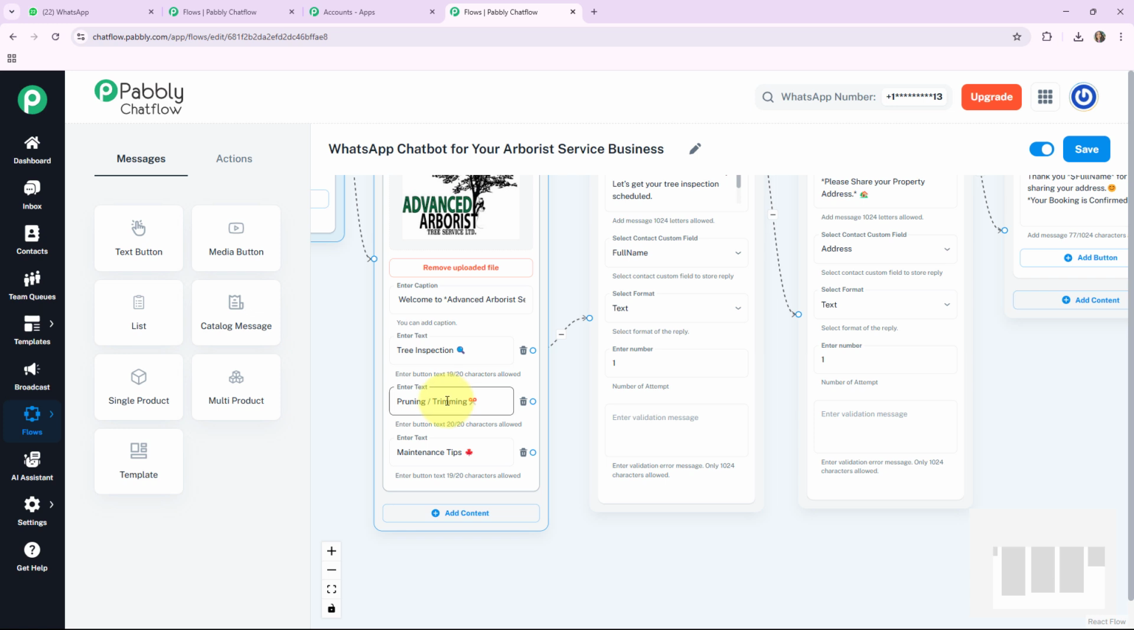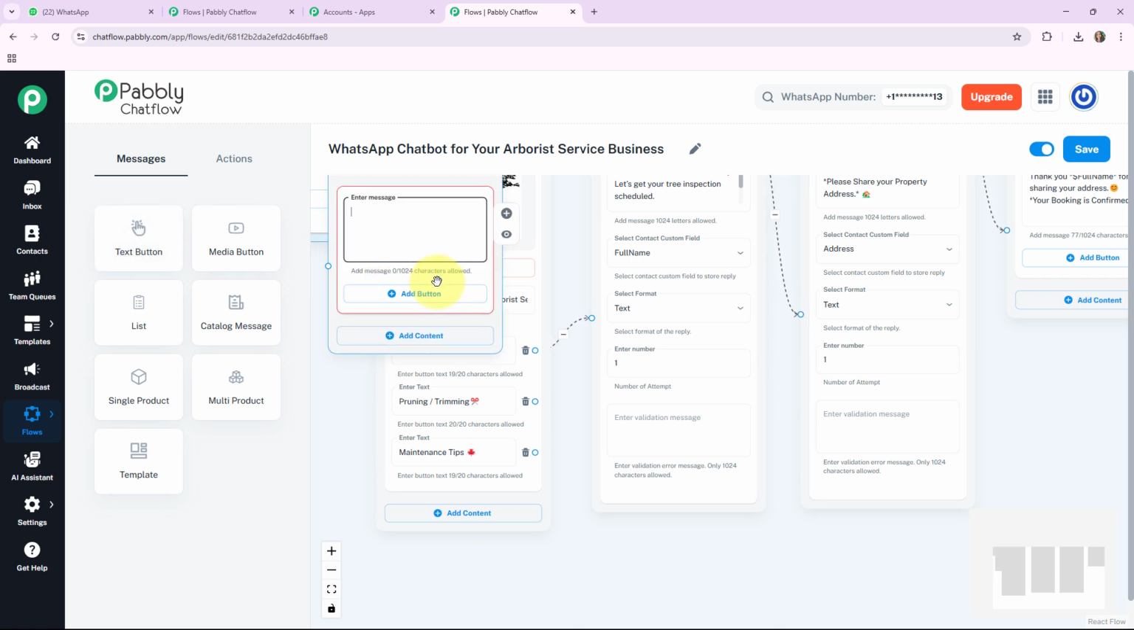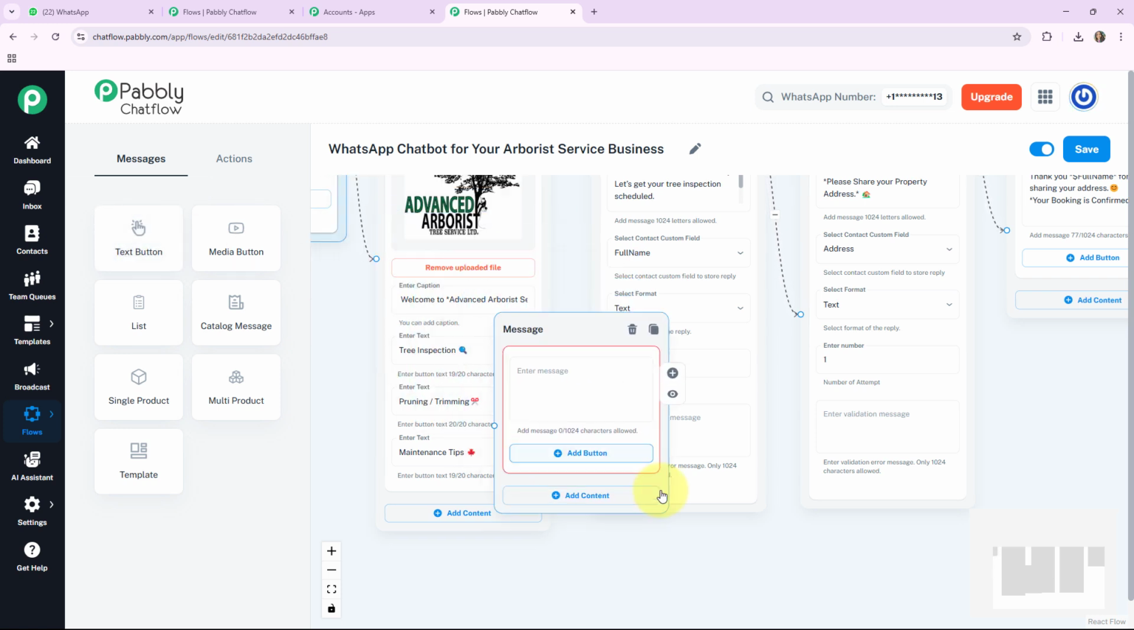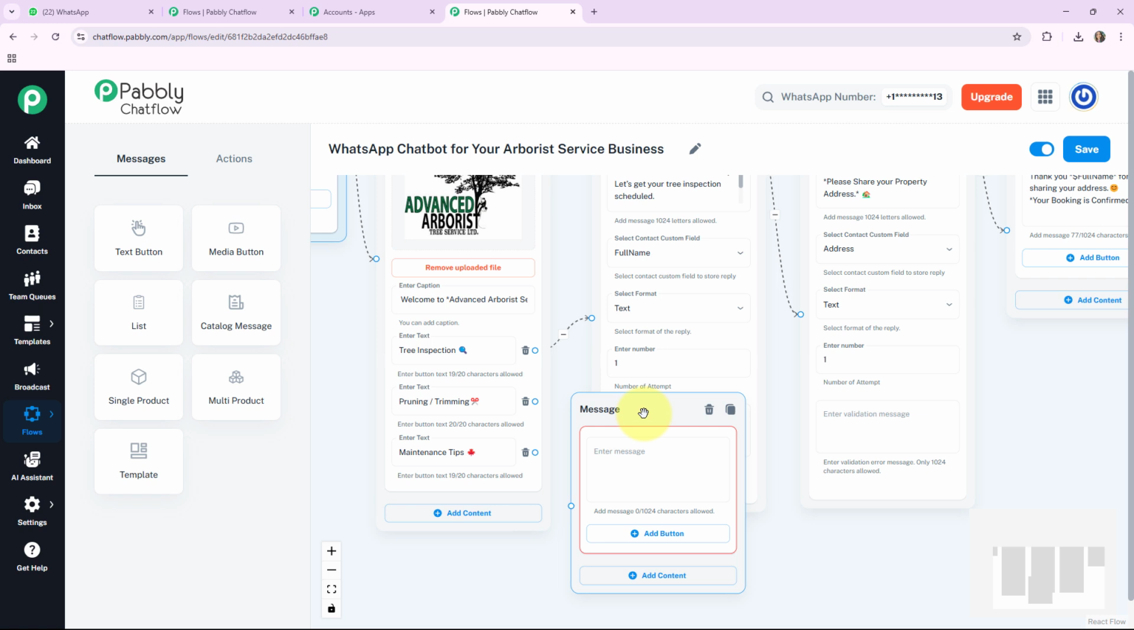Now the next button is pruning and trimming. If my customer wants to know the details about the pruning and trimming provided in my Arborist service business, they will click on this button and my bot will respond to them. For this, I am adding another text button. Drag this message box here and write the pruning and trimming details that are available in my Arborist service business.